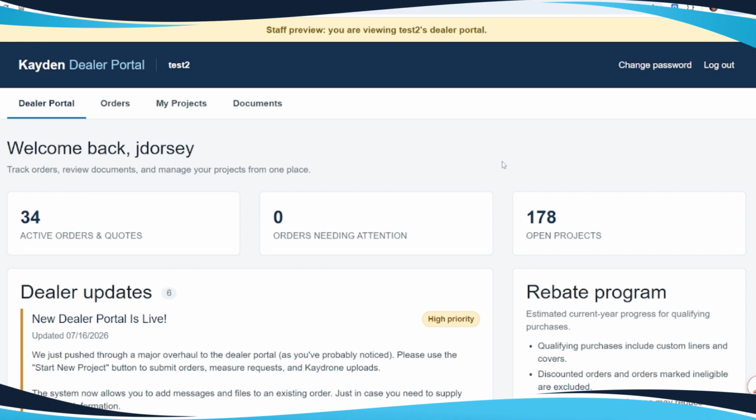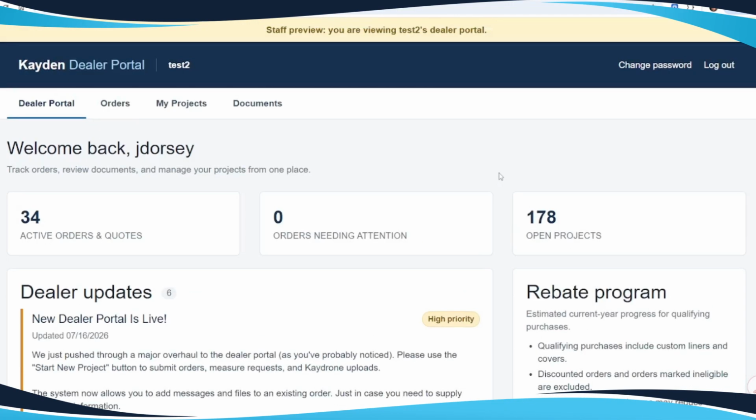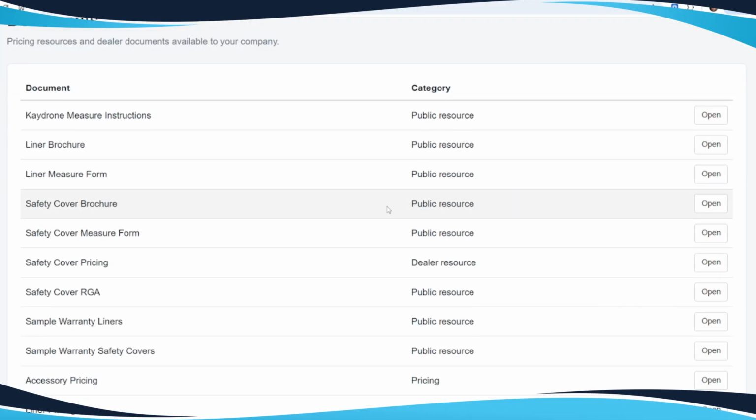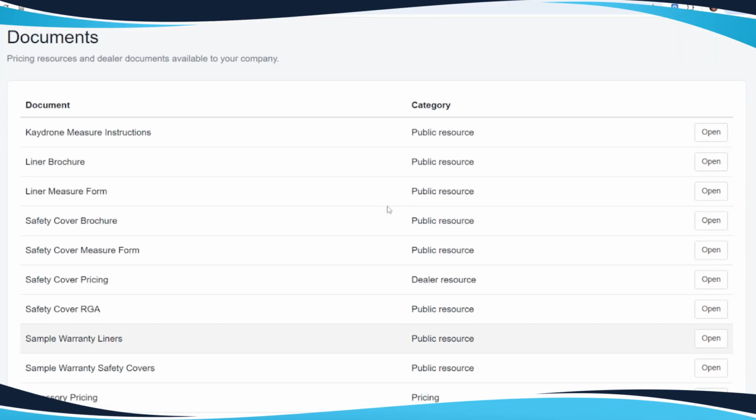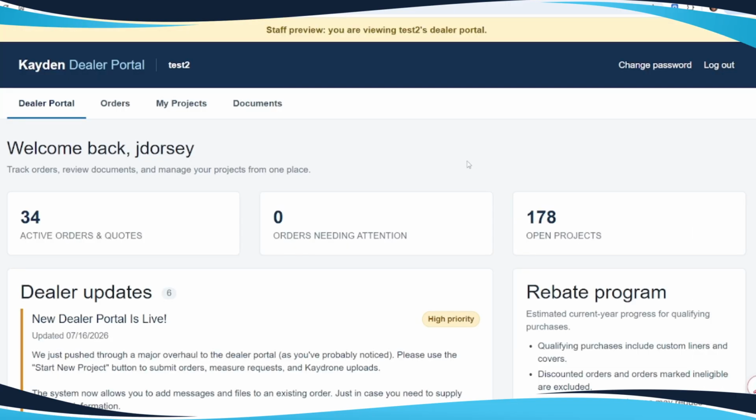This Kaydrone dealer portal is a great tool for every one of our dealers to have access to all sorts of things. You can check your orders, your various projects that you've uploaded, all the documents that you'll want, all the PDFs that are out there for pricing and warranties and measure forms and Kaydrone instructions and the brochures and everything. It's all right here. But we want to focus on uploading our Kaydrone.